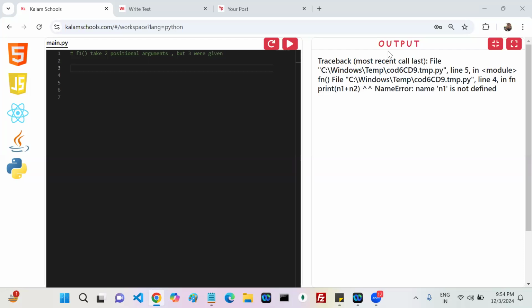Okay, so that's the reason they do not consider the parameters list. So finally, you can conclude the statement: does Python support overloading? No. Okay, Python does not support overloading.